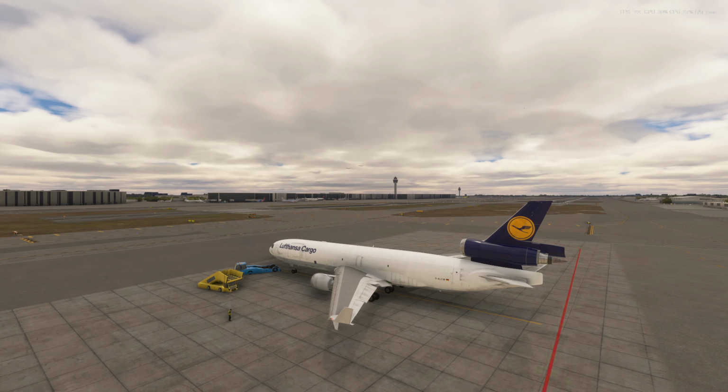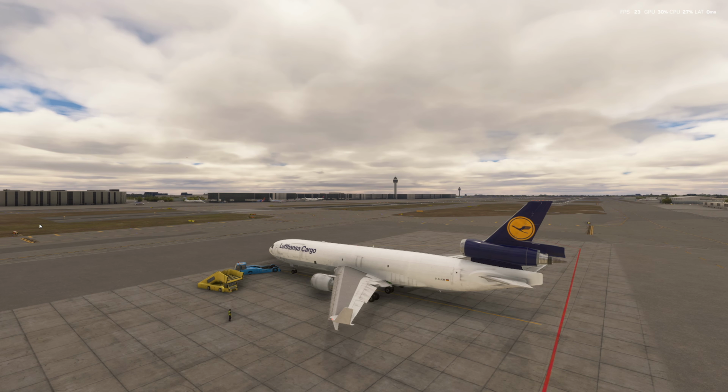Let's go to ground. Miami ground, Ziggy Air 1123 with information Romeo. Would like to taxi to runway 8 left for our IFR departure. Air 1123, Miami ground. Taxi to runway 8 left via Kilo 1. Contact tower on 118.3 when ready for departure. Taxi to runway 8 left via Kilo 1, tower on 118.3. Thank you.